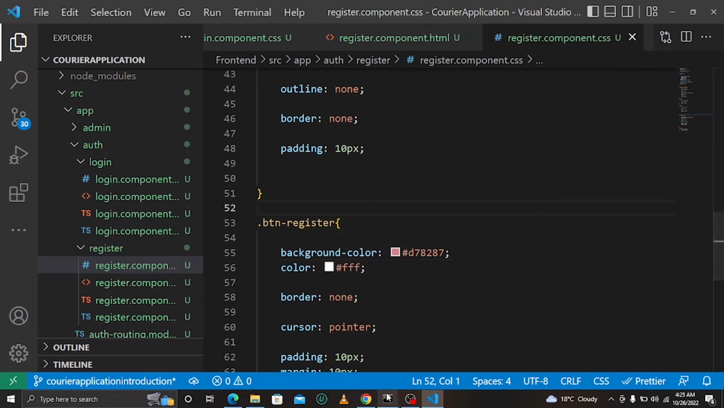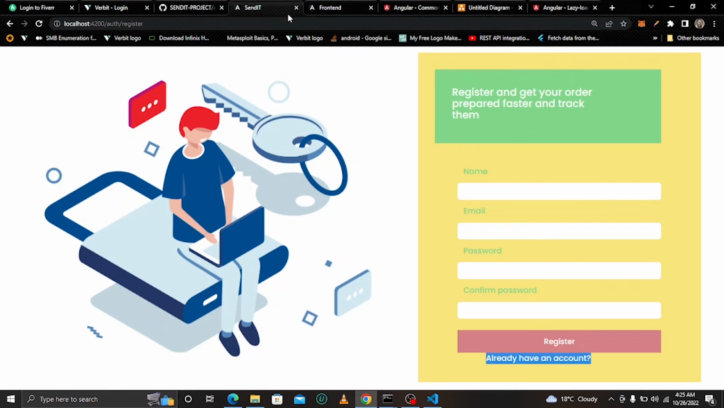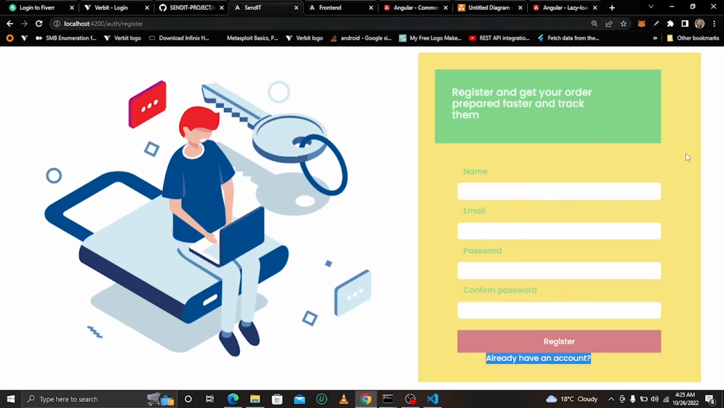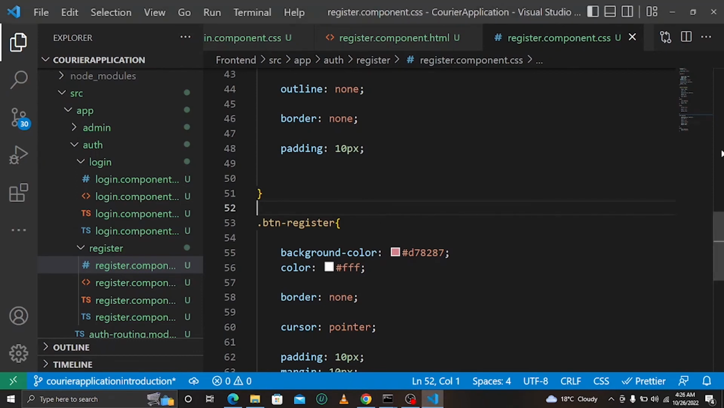So now if we reload, we can see how everything looks. But now we need to give this a font size bigger than this. This font size should be big, because as you can see, this here is bigger, and then maybe we'll close our video there. See you in the next video.